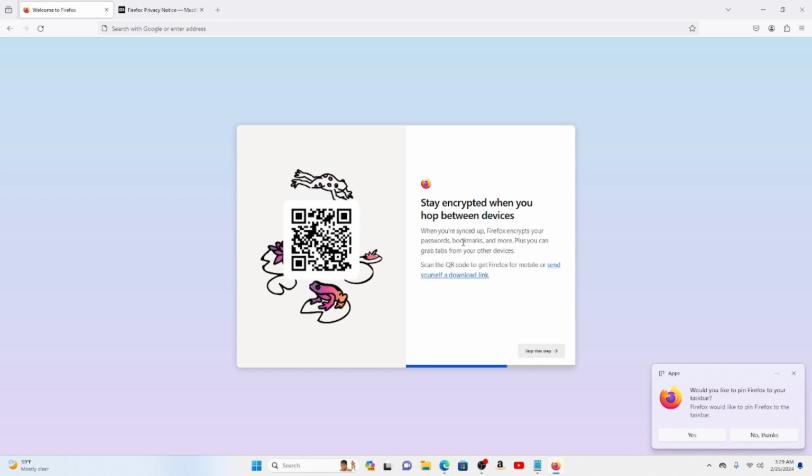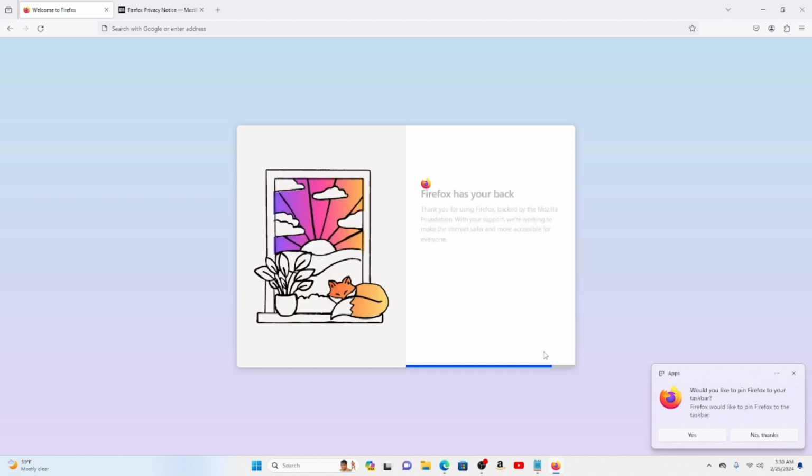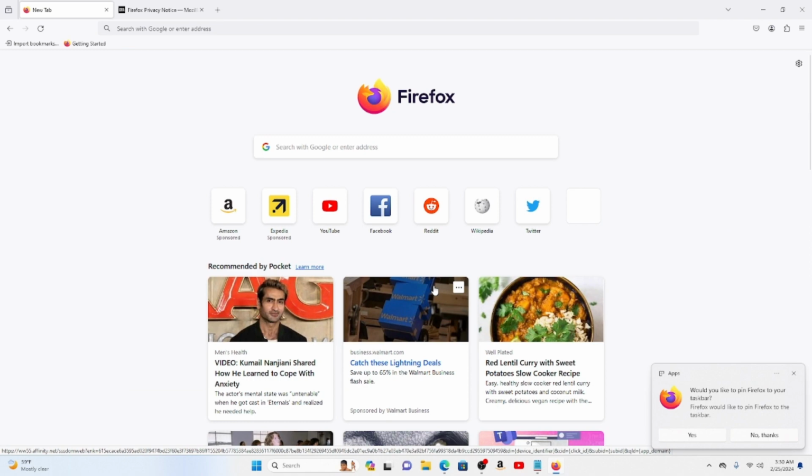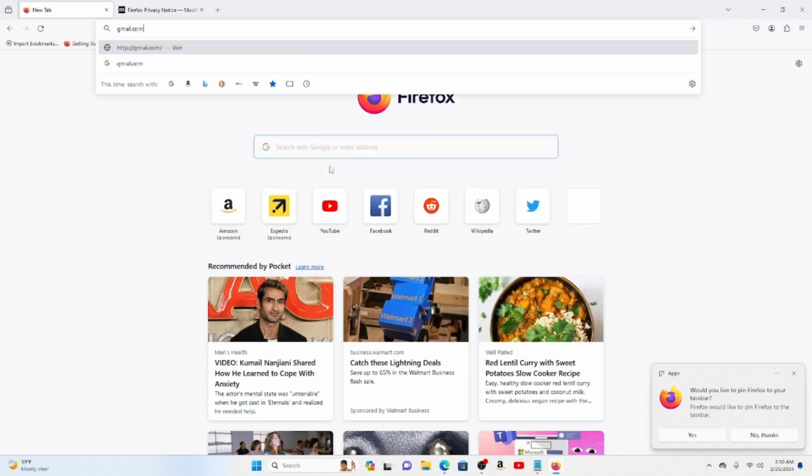You can scan the QR code if you're interested, but we are not going to do that in this tutorial. I do not feel it is needed at the moment. Now we can do that, but that's also not important at the moment. And we will continue. Okay, so now that we are in Firefox, we are going to go to Google. You can use the search bar.